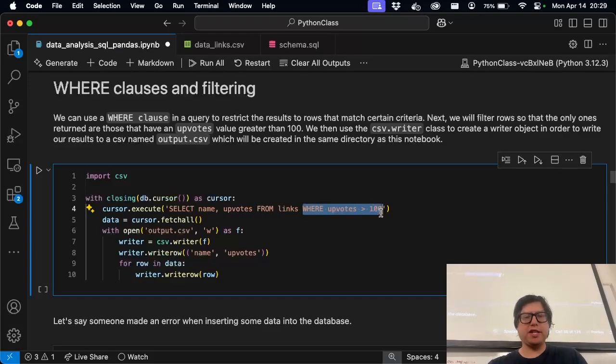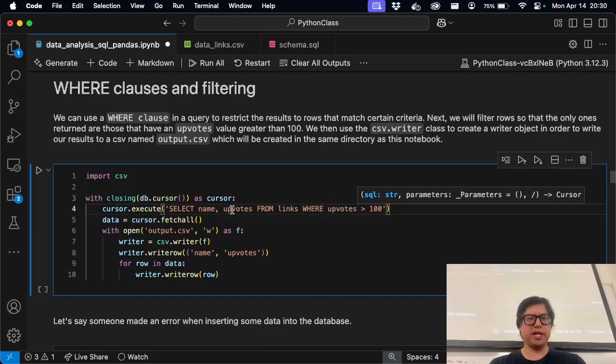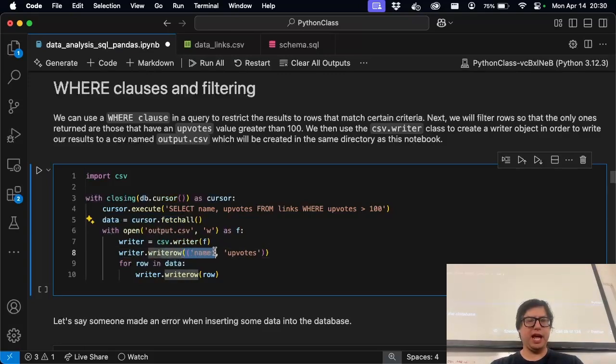A where clause, you can only put things in the where clause that you've actually selected from the database, like upvotes. So I can't say where URL here because I didn't select URL, but I would just fix that by adding it. Anyway, so this is some code. It does the select, fetch all, blah, blah, blah. I write a name, upvotes, a header row, and then I write the data.